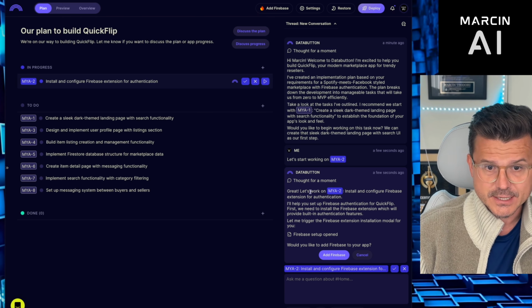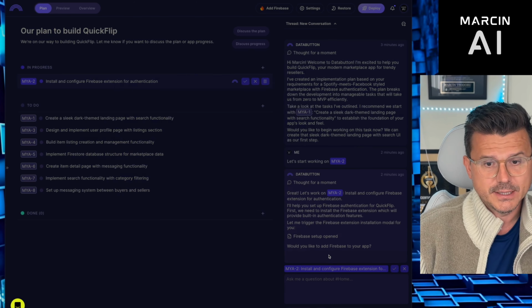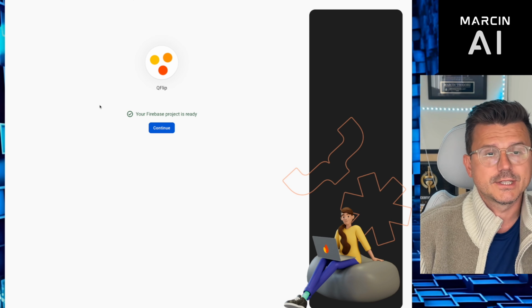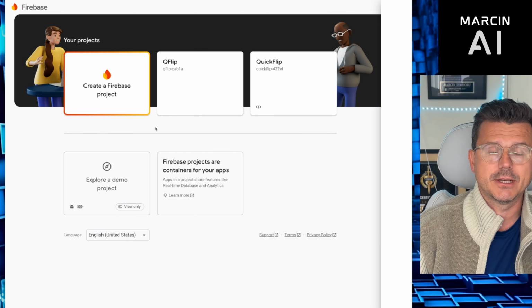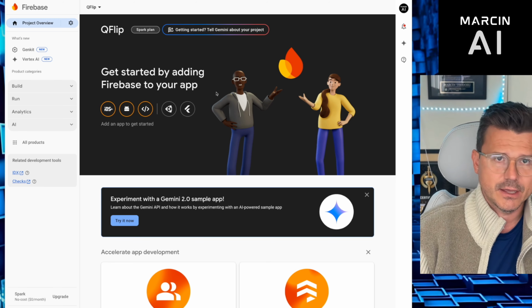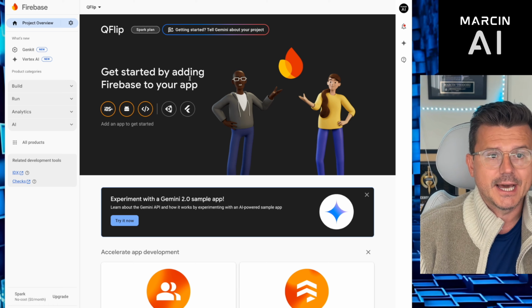All right, let's see what we got here. So next thing is let's connect Firebase. Would you like to add Firebase to your app? Yes, let's add Firebase. So here's our configuration. Now we're going to go back to Firebase. What's nice about this is it's going to walk you through step by step. And if you haven't watched these build out before, just ask questions. It's really simple: how do I fix this? It's not working, how do I fix it? And then right here, it says get started by adding Firebase to your app.